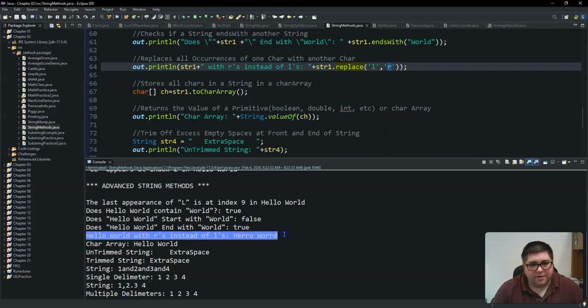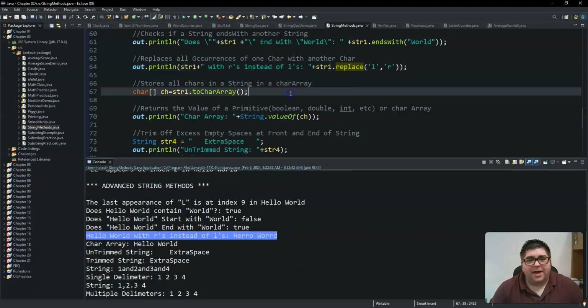Right here, right there is going to be that output. Hello world with R's instead of L's would say hello world. So that's really weird. I'm a funny guy. So toCharArray comes in handy. We'll actually use this one in class. So this one's good to know.